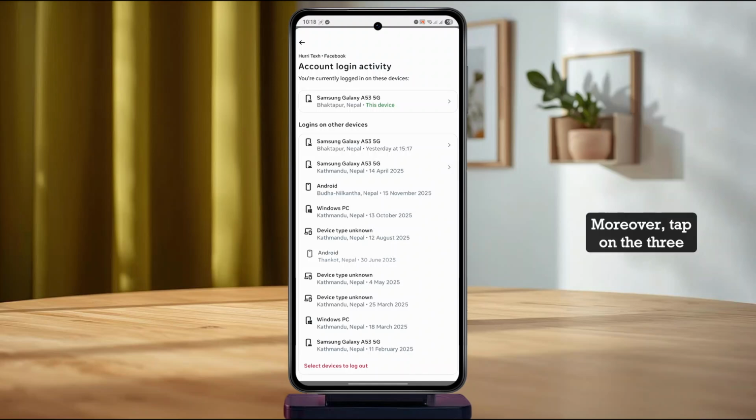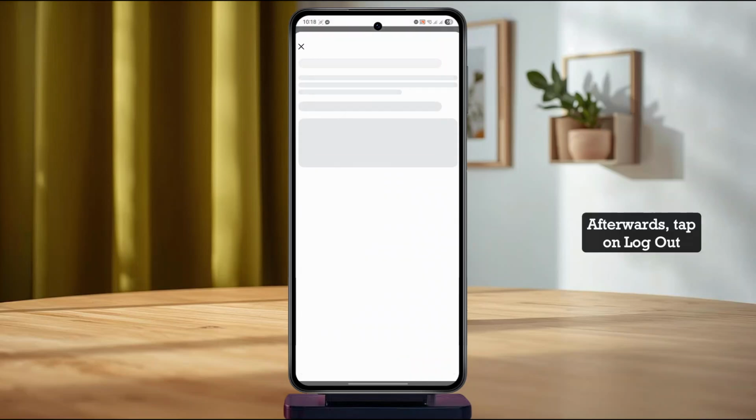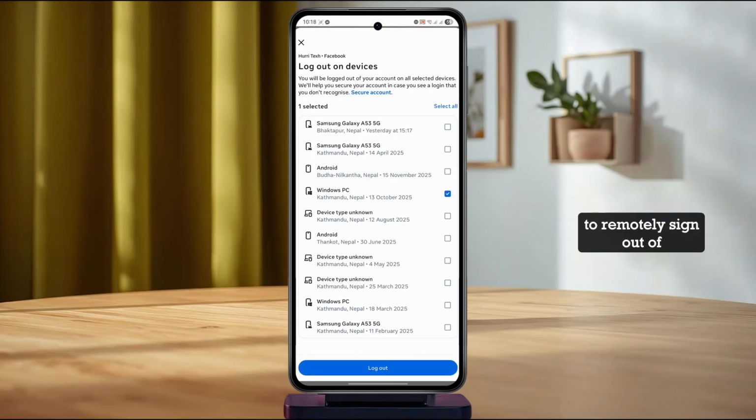Moreover, tap on the three dots icon next to the device you want to log out from. Afterwards, tap on Log Out to remotely sign out of that specific device.